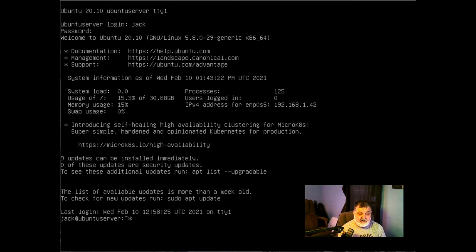It also tells me 9 updates can be installed immediately. All right. And it tells you how to run the updates: apt list upgradable. Okay, you can run apt list upgradable. So it gives you a lot of information as soon as you log into your Ubuntu server.